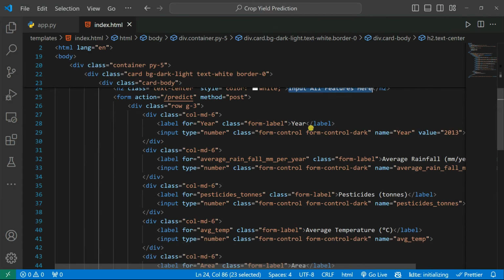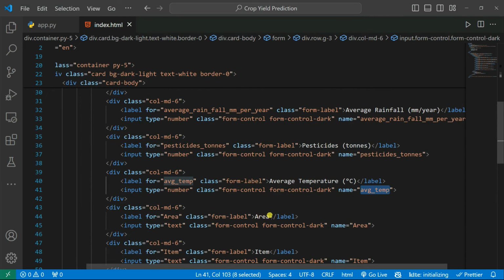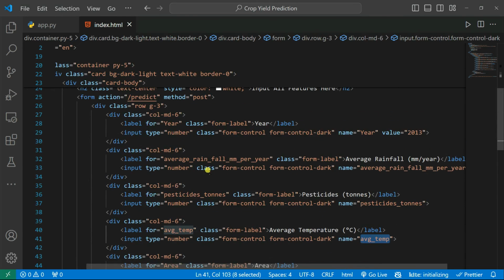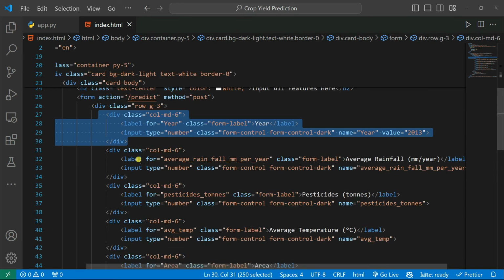Then we have some text boxes which take the input from the users, with the names year, average rainfall, pesticides in tons, average temperature, and also the area and the item. Just a simple thing called col-md-6. Inside this there are six columns. Inside this we have the label for the year, with the name year, and the value starts from 2013. Just one simple column for that.